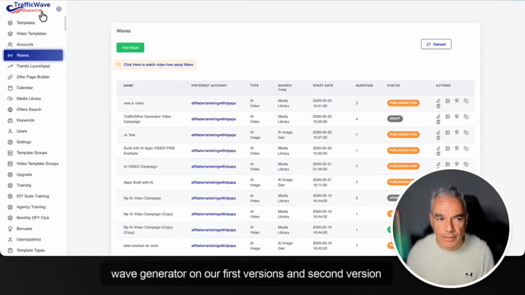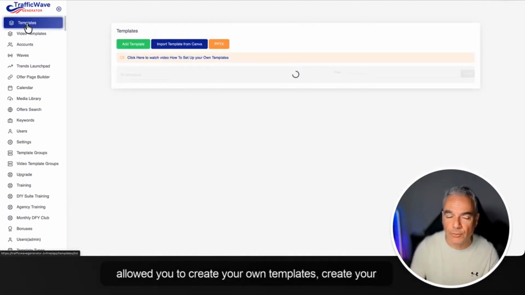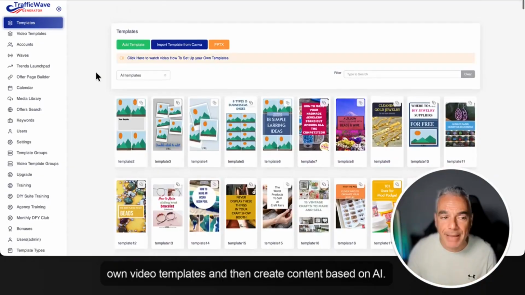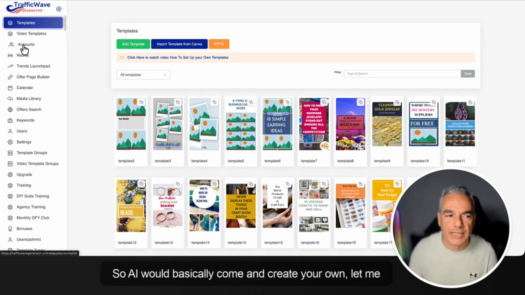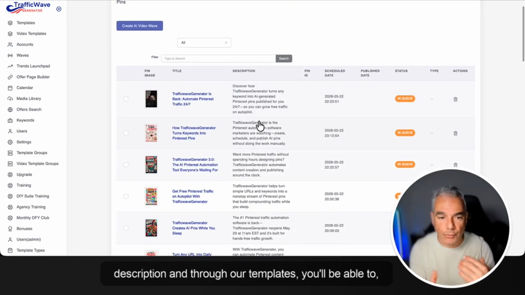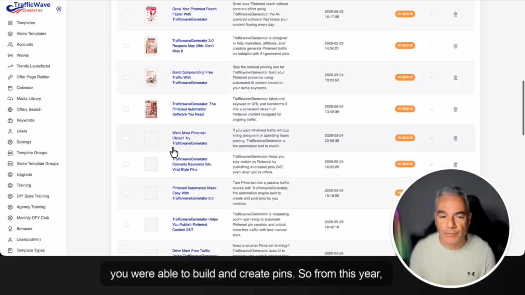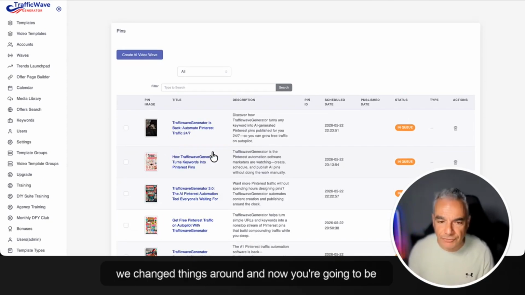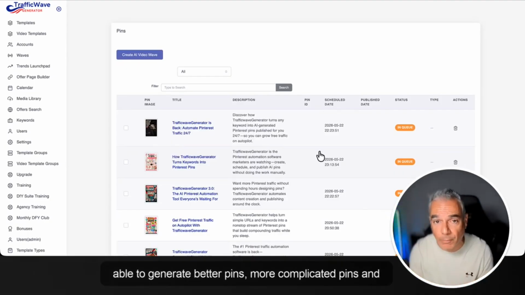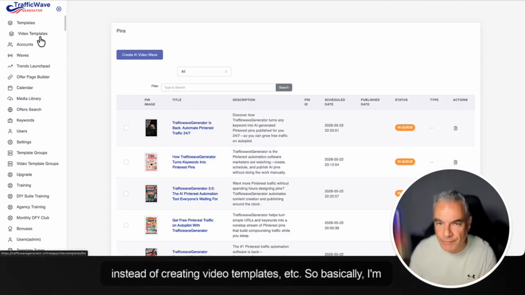So this is our TrafficWave generator. On our first and second versions, 1 and 2, we gave you templates, and we also allowed you to create your own templates, your own video templates, and then create content based on AI. So AI would come and create the title and the description, and through our templates, you were able to build and create pins. From this year, we changed things around, and now you're going to be able to generate better, more complicated pins, and through these pins you can also create videos more easily instead of creating video templates.